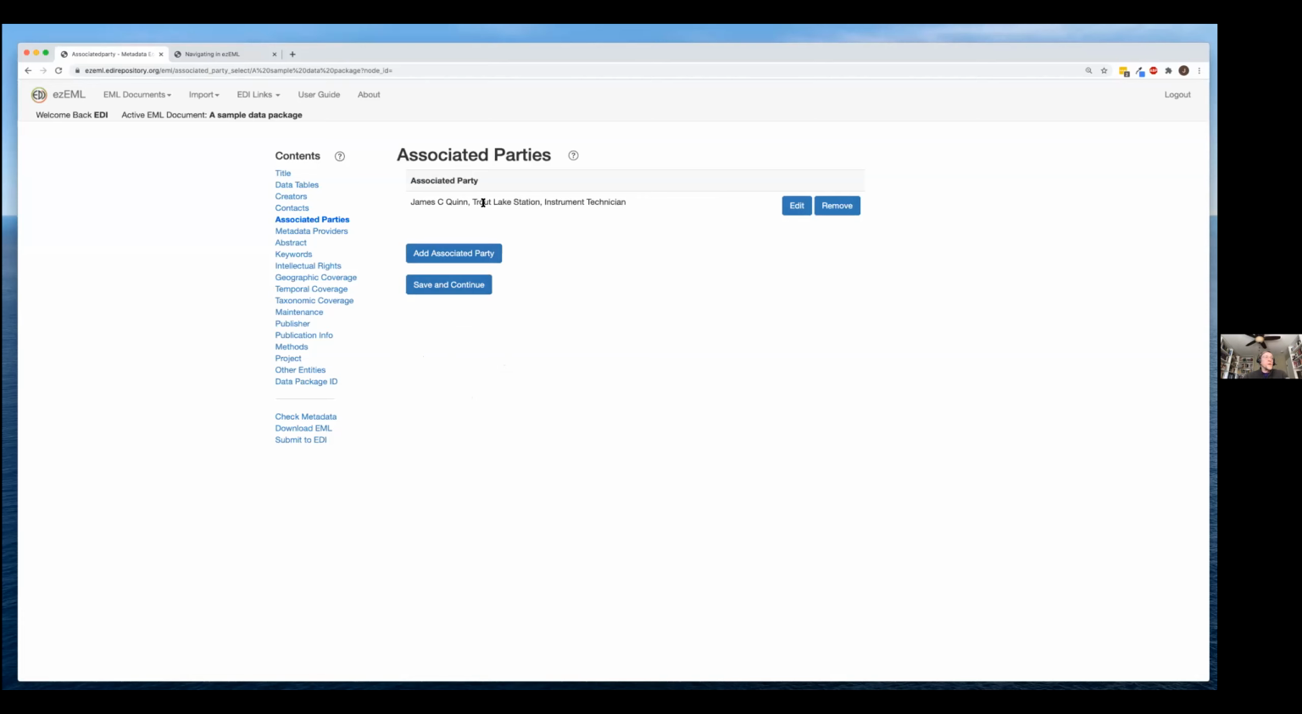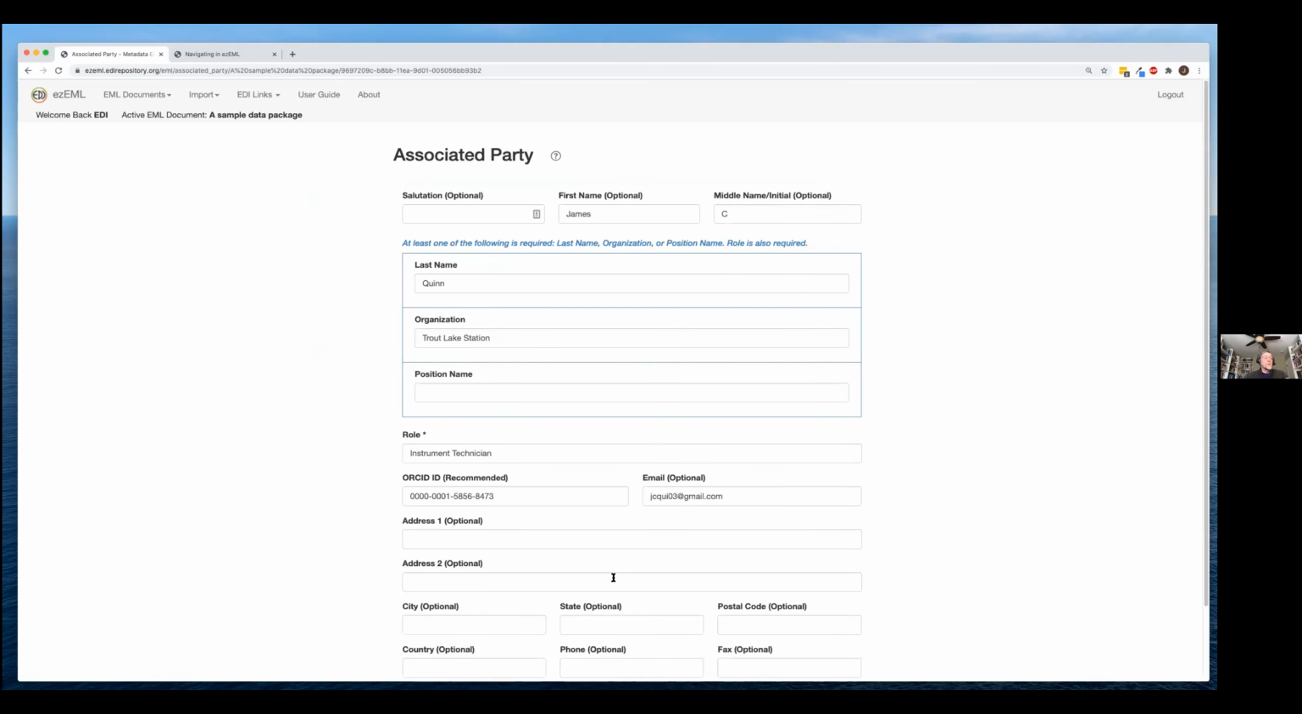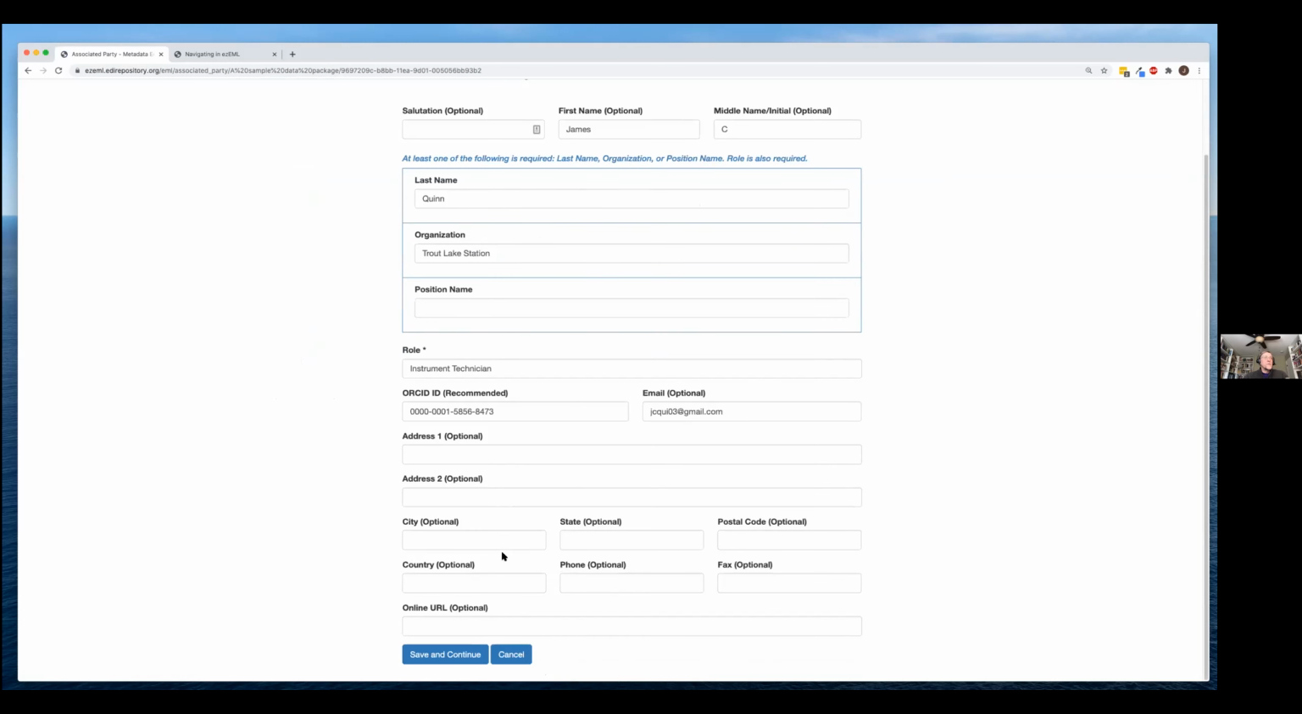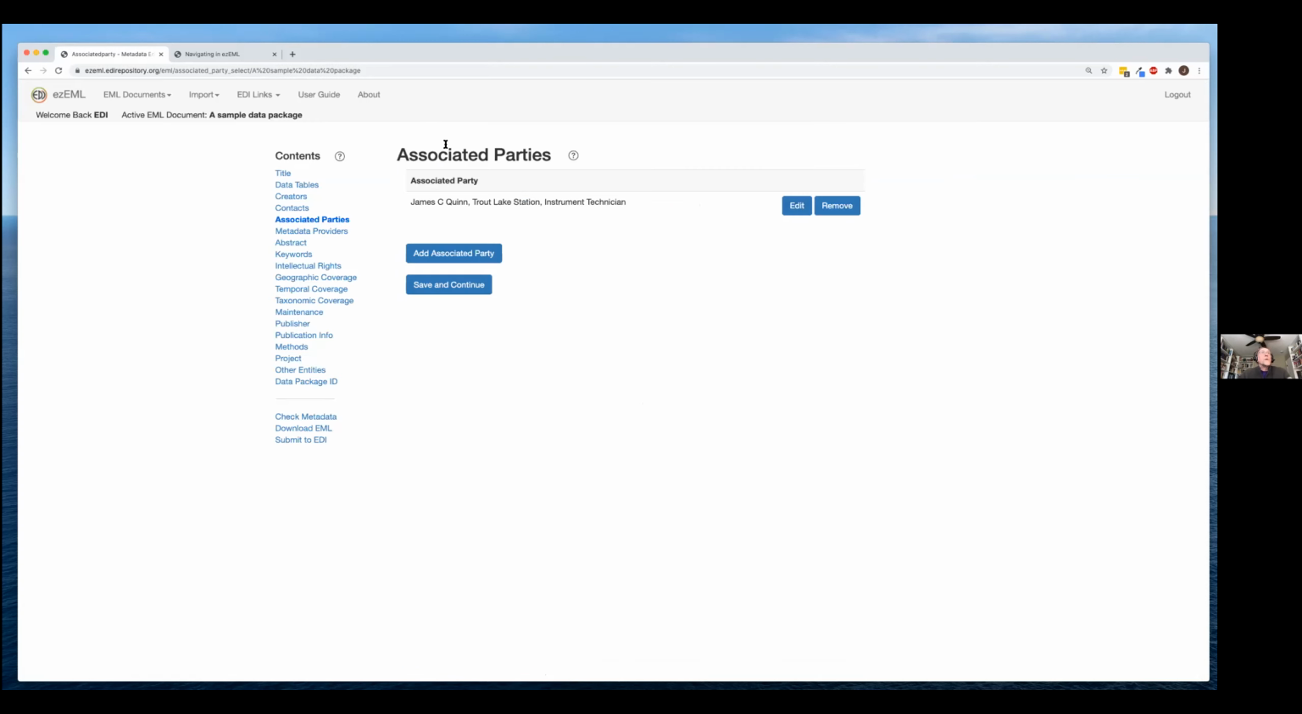Associated parties, these are what are associated parties. We can look at the help. There are people who are involved with the data in some way, technicians, students, and so on, that are not really creators, but they're definitely involved in the creation of the data. These are not required, but we do have one here. And again, the form looks just like all the other personnel forms. So once you've done one or two of those, it all looks very familiar.